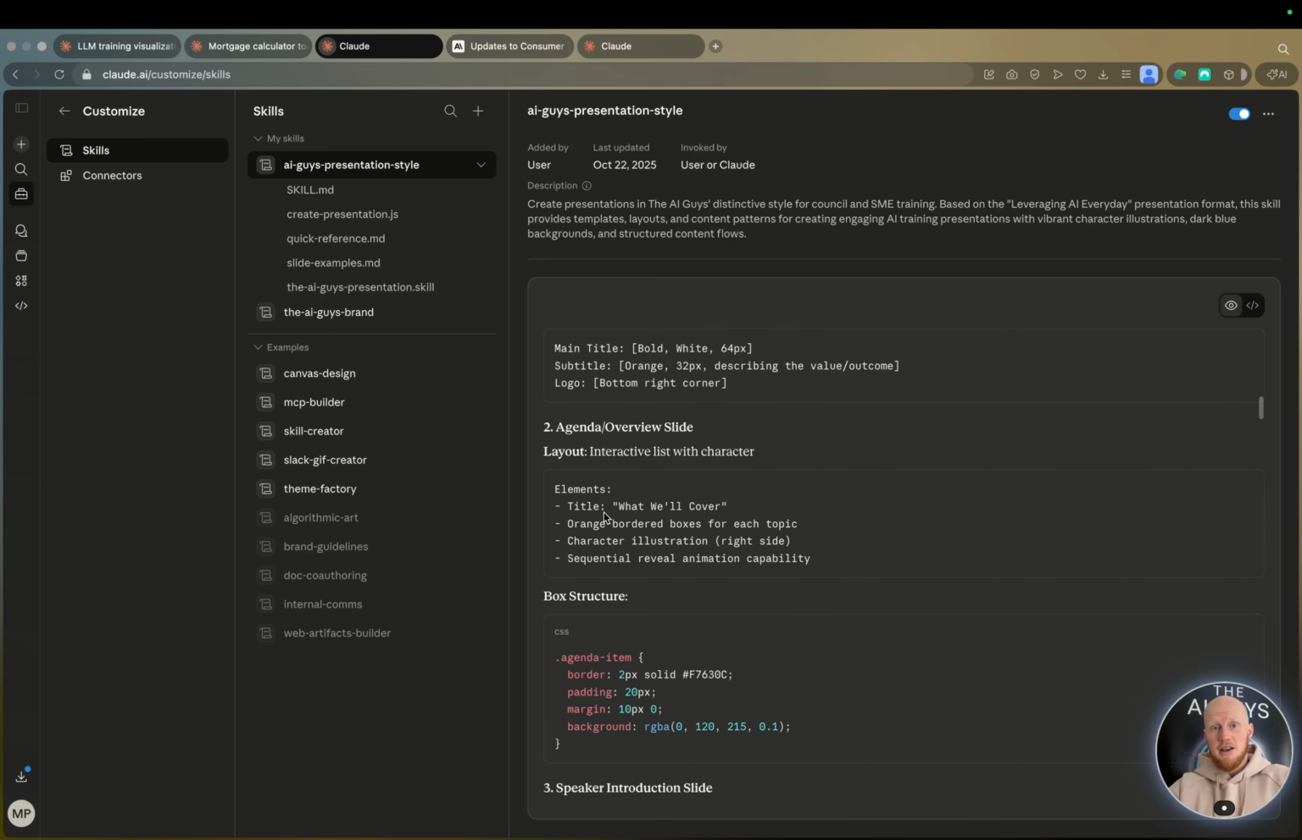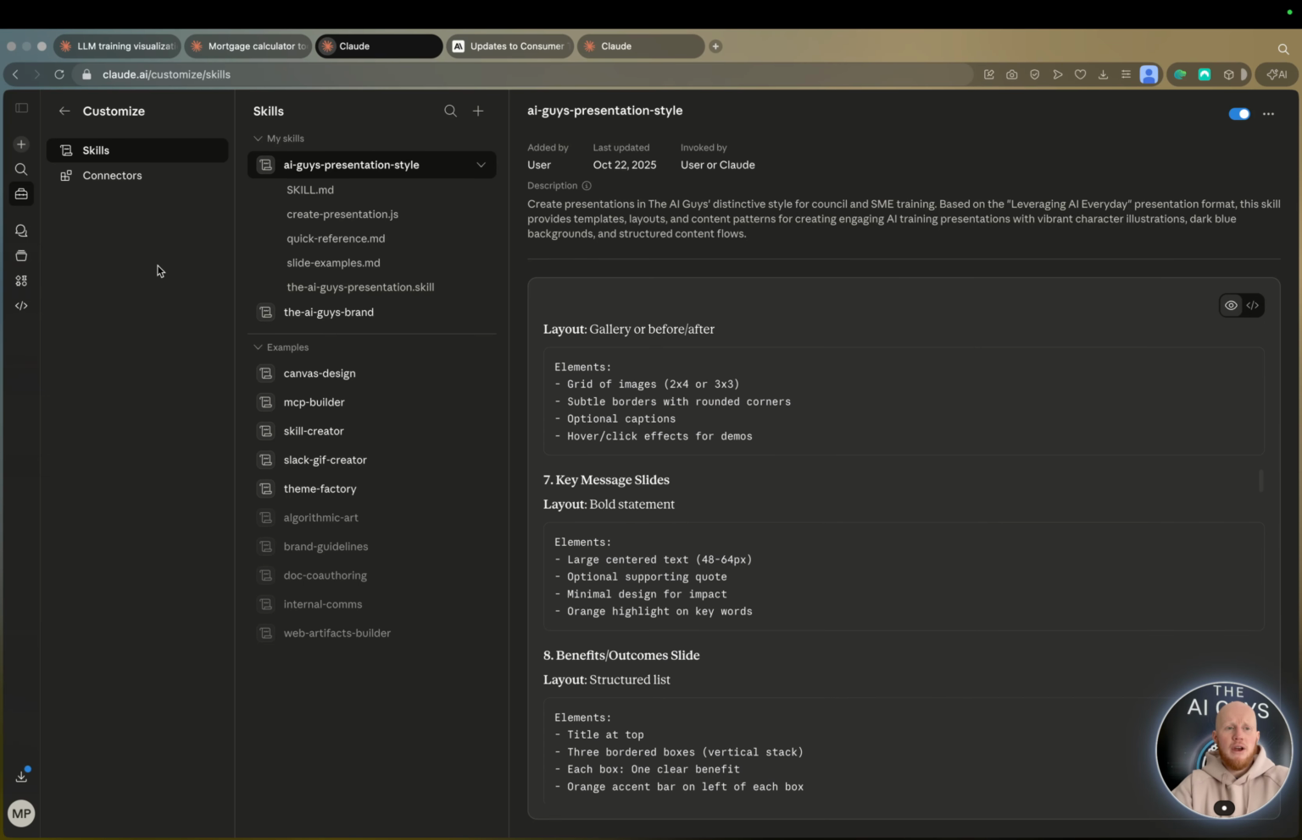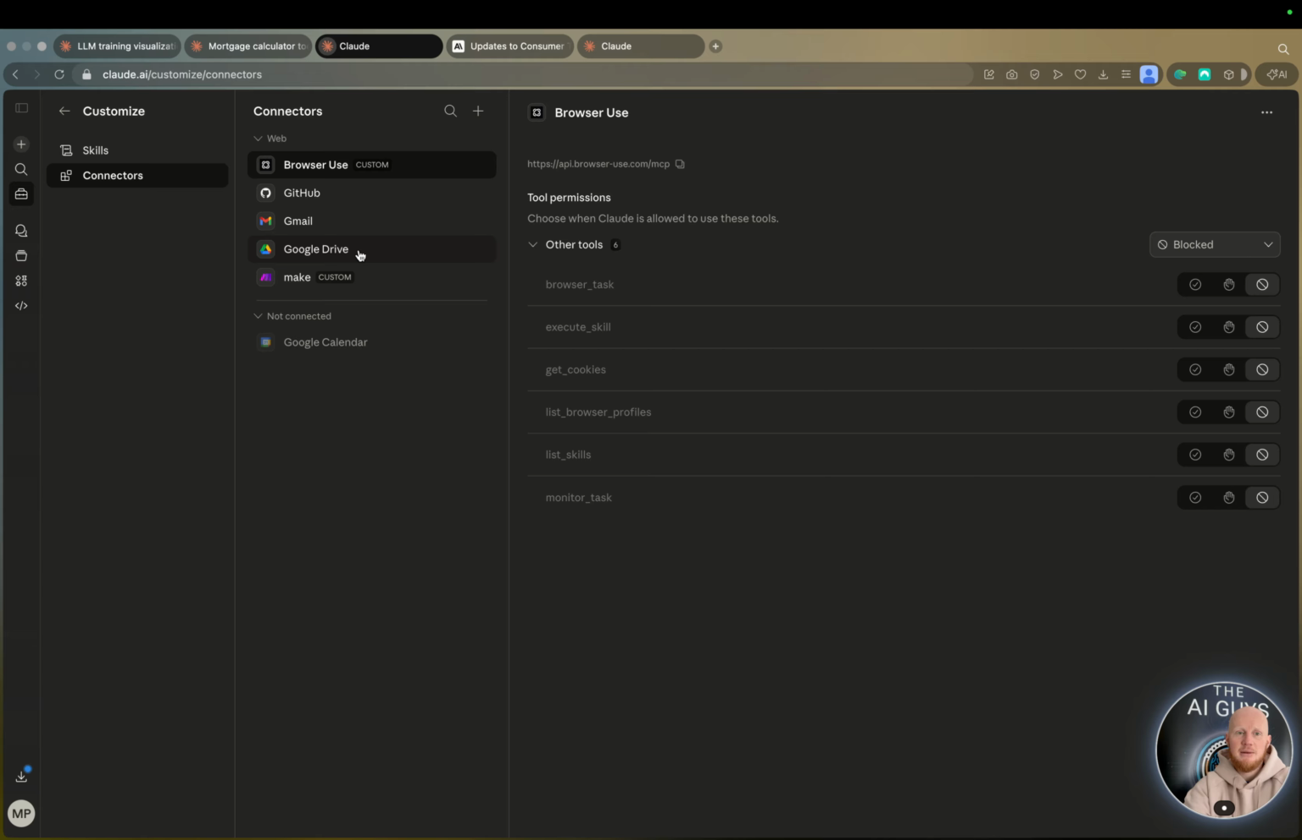That is literally what it is. So it will review that document, it will review that file, and then it will execute that. Really, really amazing. And then again, connectors, same situation.